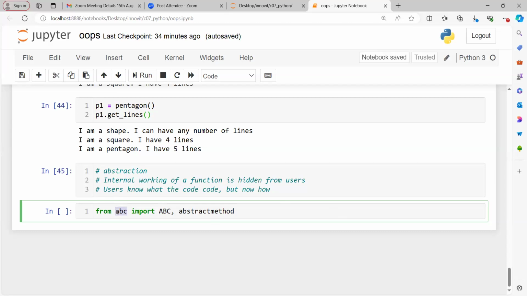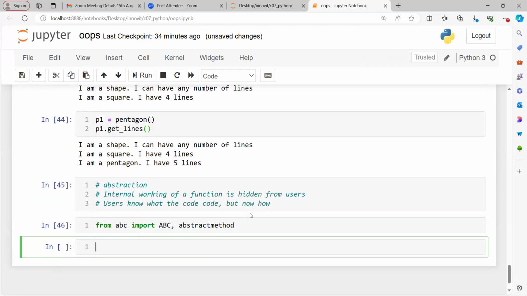From this package ABC, which is small, this is specific, okay? The name of the package is small abc, the abstract class package. You import a class called capital ABC and a method called abstract method. You execute this. This is okay.